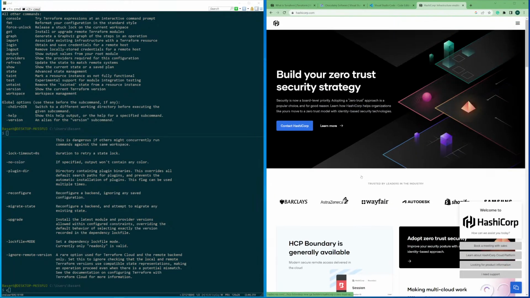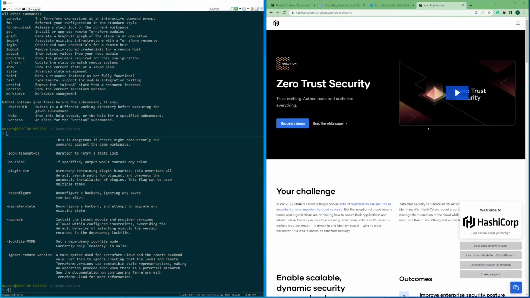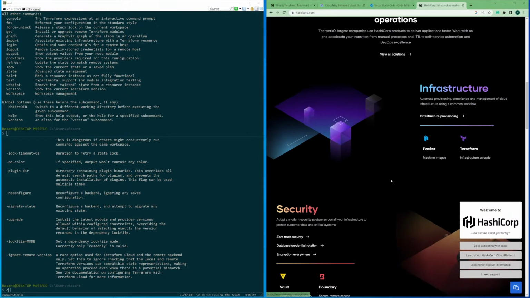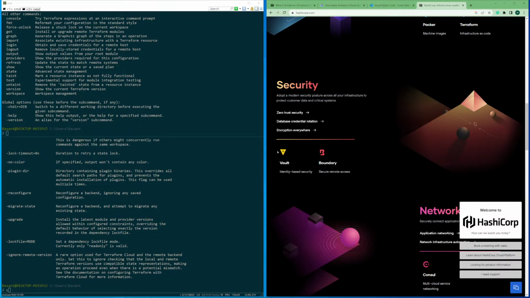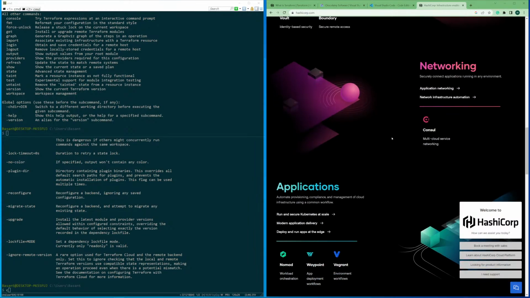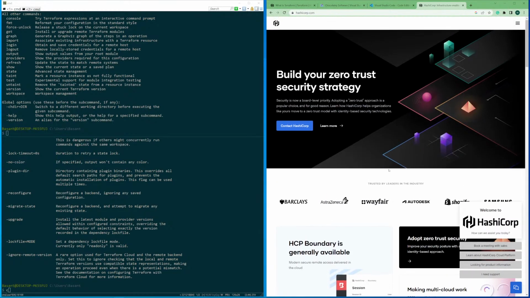This is the HashiCorp site. If you click learn more, there are a lot of things you can do, and they have a lot of other products as well. For security, they have Vault. For secure access, they have Boundary. For networking, they have Consul. For application management, there are Nomad, Waypoint, and Vagrant for environment workflows. And yep, so this is all about HashiCorp.